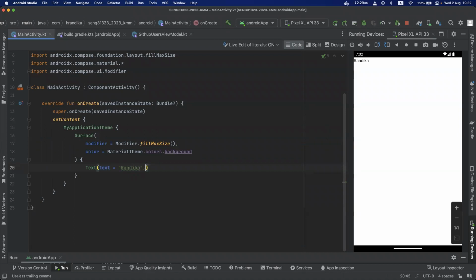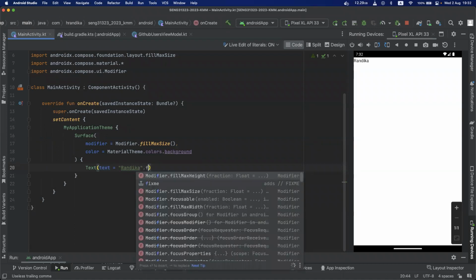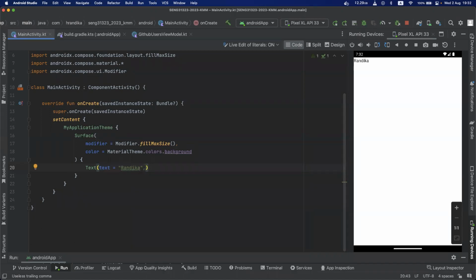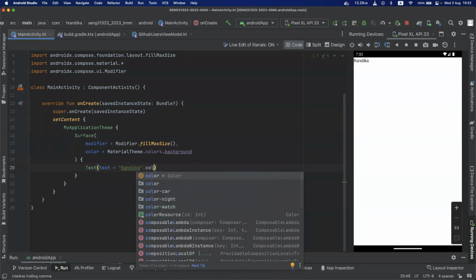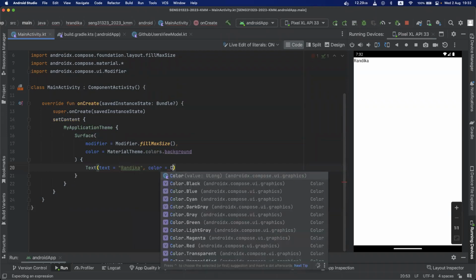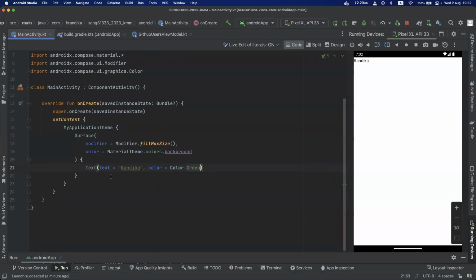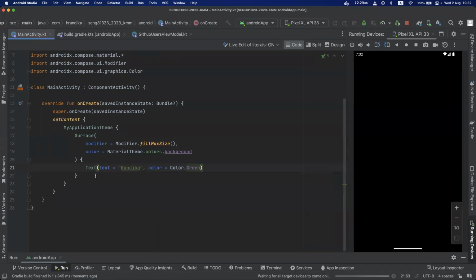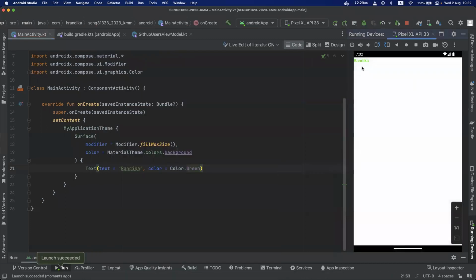And there can be many modifiers to this. There will be modifiers where we can change the color. In here we can get color, let's say I want it green, and when we apply the modifier, the text view that we're going to see is going to change.